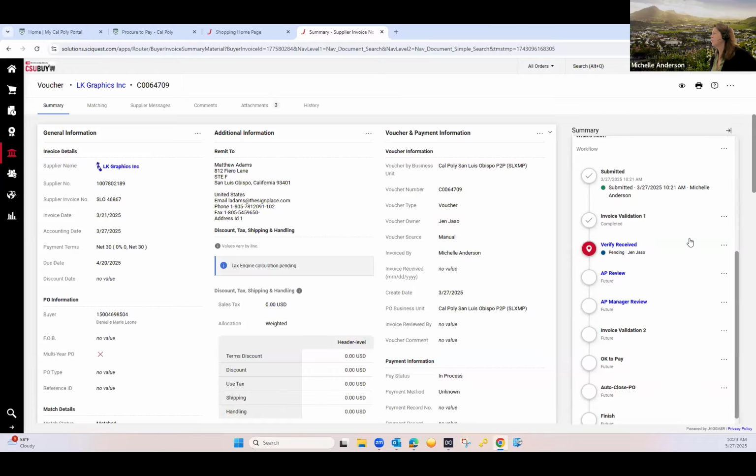It has already been validated. That's step 1. So we know that it's live in the system and it's ready for the verify receive step. And it will go through. I love this quick snapshot to be able to see where all of these steps are for a voucher and payment.